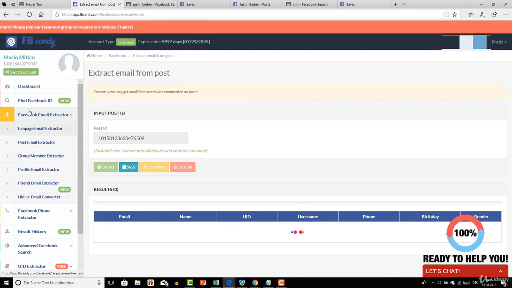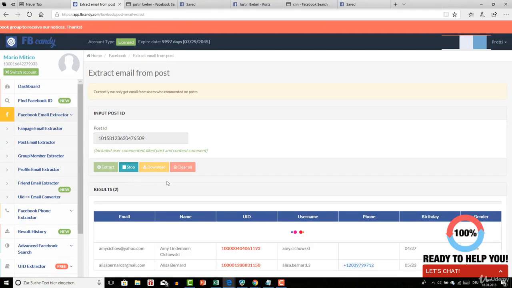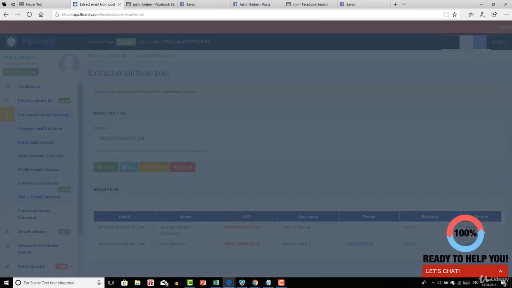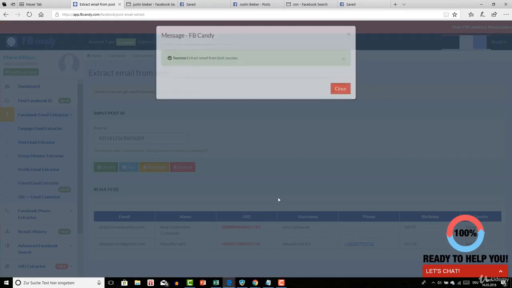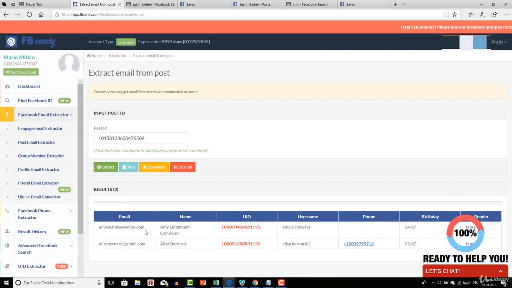If I don't know, I get the Facebook ID from here. Okay, and then if I'm going down, here I get the ID of people who commented on the post, and I get the post ID. So this is a very good way to retrieve information from a post.